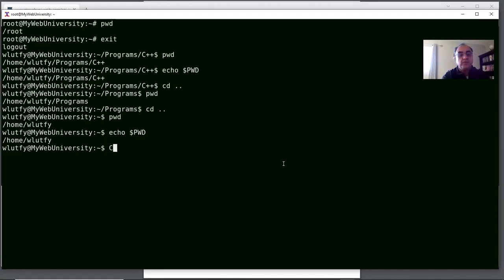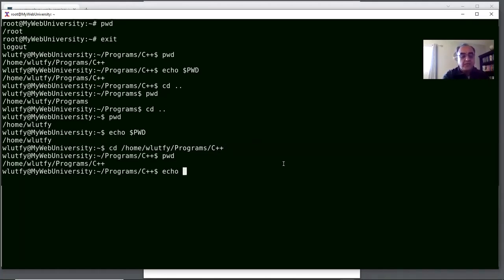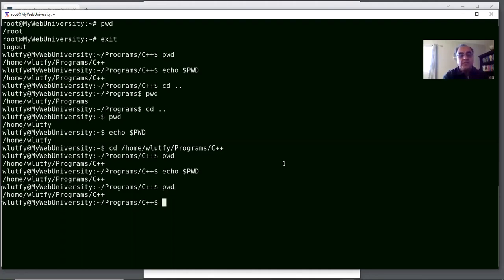But if I want to go all the way from home to wlutfi to programs, I could just type in the full path. It will take me to that one, and then pwd will show where I am. Or I could say it relative to where I am, like right here, I'm on this directory, relative to that directory, move 2 directories down. So ../.. means take me back to C++, to the programs, and then all the way to my home directory in this case.